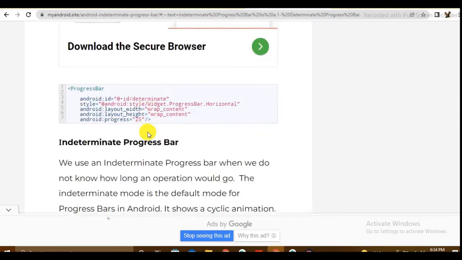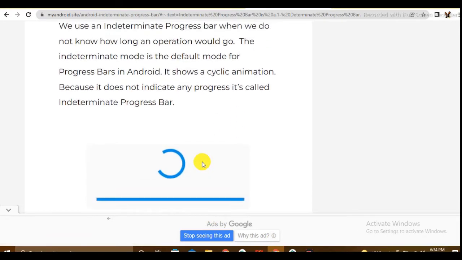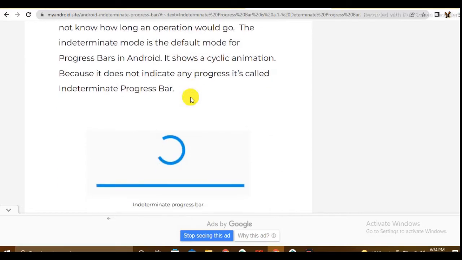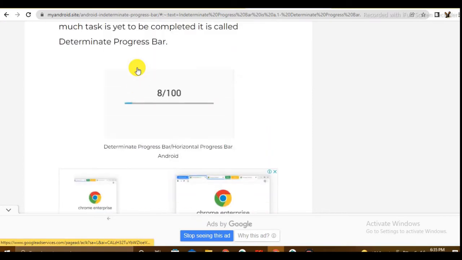Down there is an indeterminate progress bar. We use an indeterminate progress bar when we do not know how long an operation will go. The indeterminate mode is the default mode for a progress bar in Android. It shows a cyclic animation because it does not indicate any progress, so it's called an indeterminate progress bar. You can use both of these progress bars for your tasks. Now we are going to make a determinant progress bar, not an indeterminate progress bar.